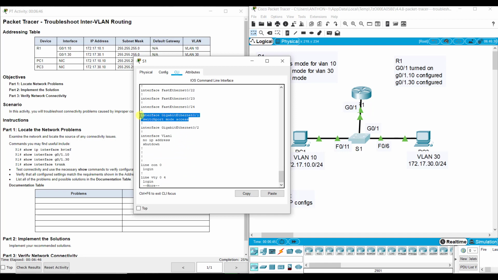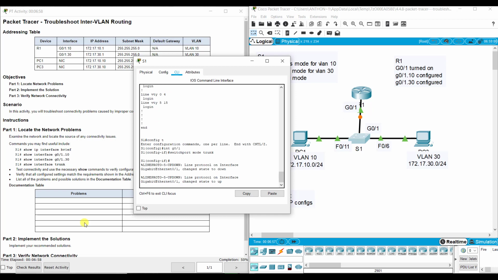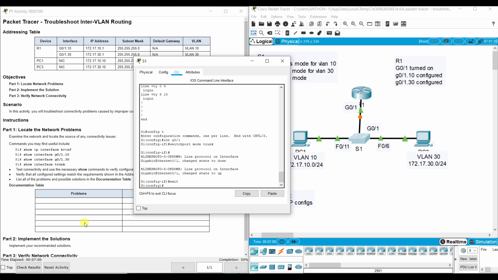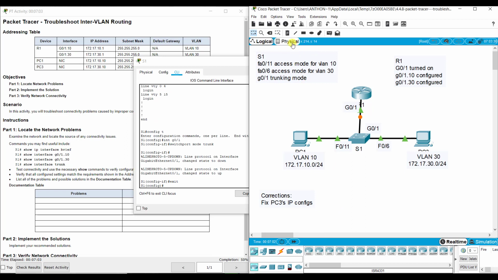And we want G0/1 to be in trunking mode. And this says access mode, so we need to fix that. That needs to be in trunking mode. So we can go to configuration mode and then do interface G0/1, switchport mode trunk, and hit enter, because that needs to carry multiple VLANs. So another fix here.